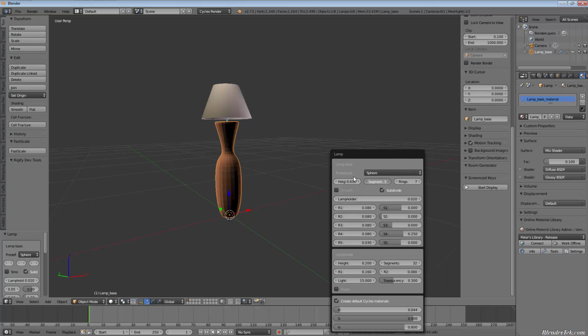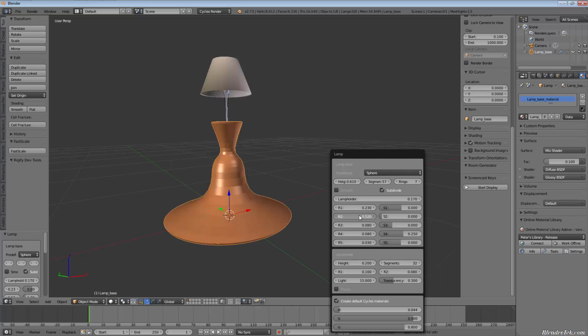What do you call that? Circularly, and rings is obviously vertically how many rings you have. So yeah, you can get some really interesting shapes. Lamp holder, that adjusts how high up and down it is, and then yeah, you have all sorts of options here. You can just play with it all day long.